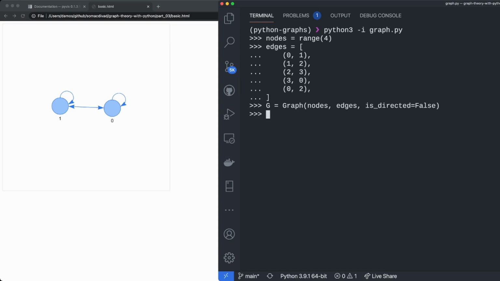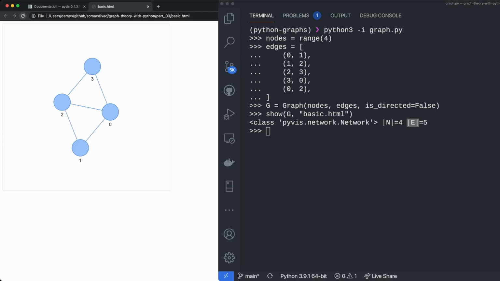Now we can visualize the graph using the show function we just wrote. Let's name the output file basic.html. That way all I have to do is refresh my browser to see this new graph. Alright, we see some output in the terminal. That's because the show function returns the pyvis network instance it uses to visualize the graph. That's what we're seeing here. Over in our browser, we can refresh the view to see the new graph. And there we go. We see the 4 vertices, 0, 1, 2, and 3, and the 5 edges we defined. And since pyvis creates an interactive visualization, we can drag these edges around a little bit.